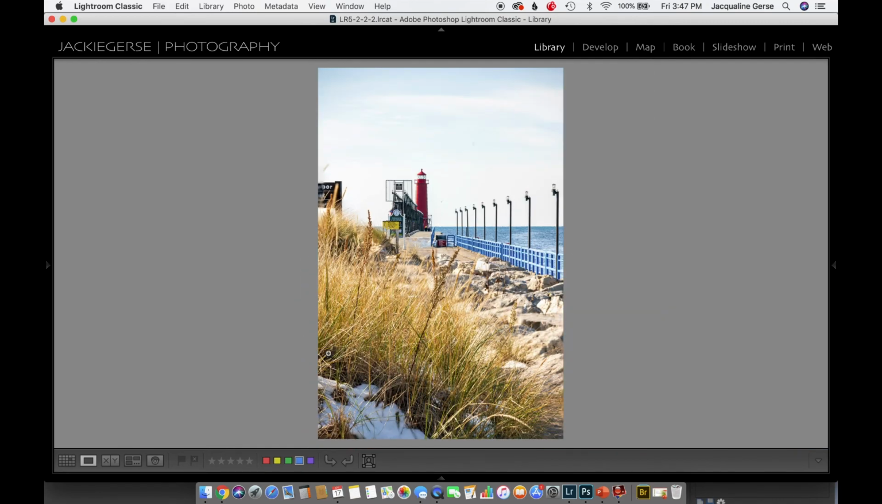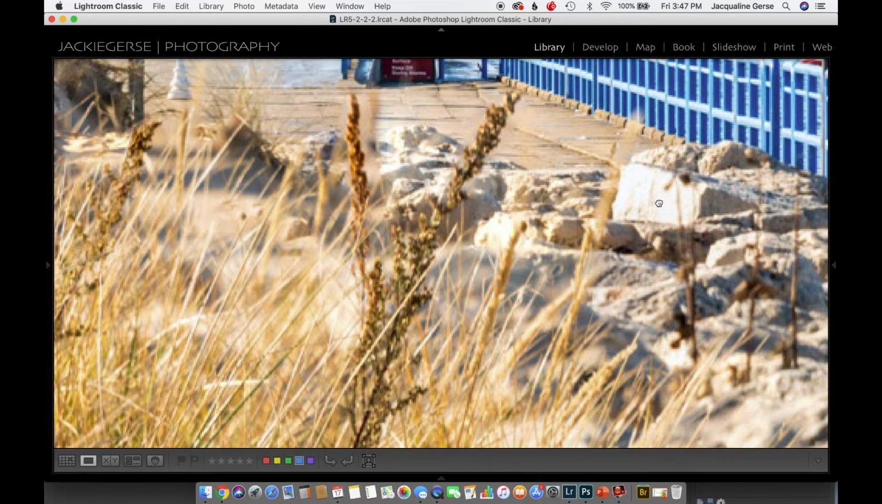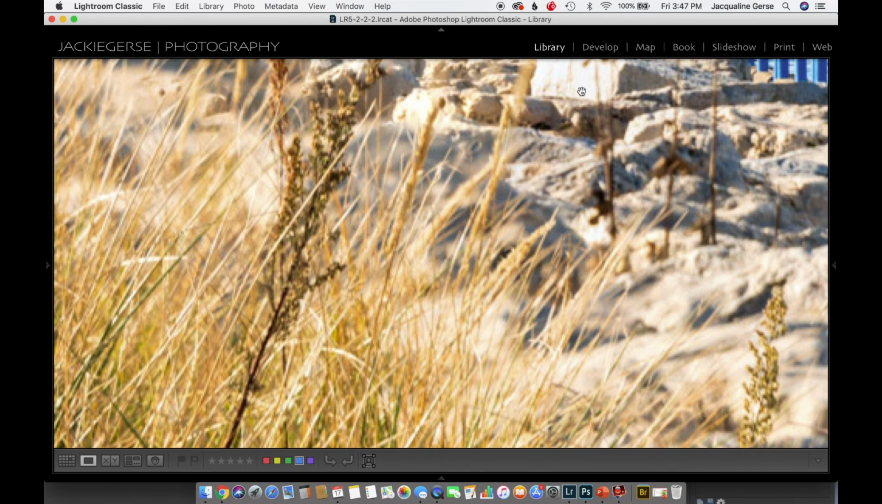Now, when you're doing these focus stacking pieces, be aware that if it's a breezy day and you've got grasses or leaves or flowers or whatever in there, and there's any movement from exposure to exposure, it's going to show up a little bit. And you can see it showing up right here. There was just a little bit of movement on that one between the two images that I took.